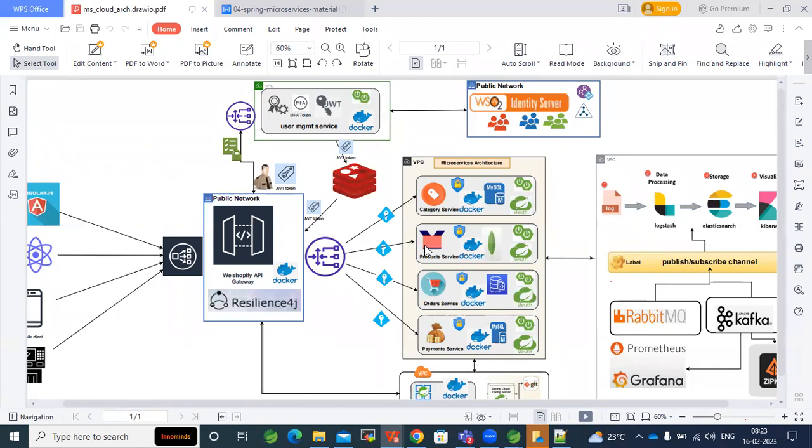Let's say the product is an LCD or LED TV, whatever it is, just a mobile. So let's say a Samsung mobile belongs to a category called mobiles. So the category is mobiles and the product is the Samsung. Likewise, Samsung, Nokia, whatever, there may be n number of products under a category.